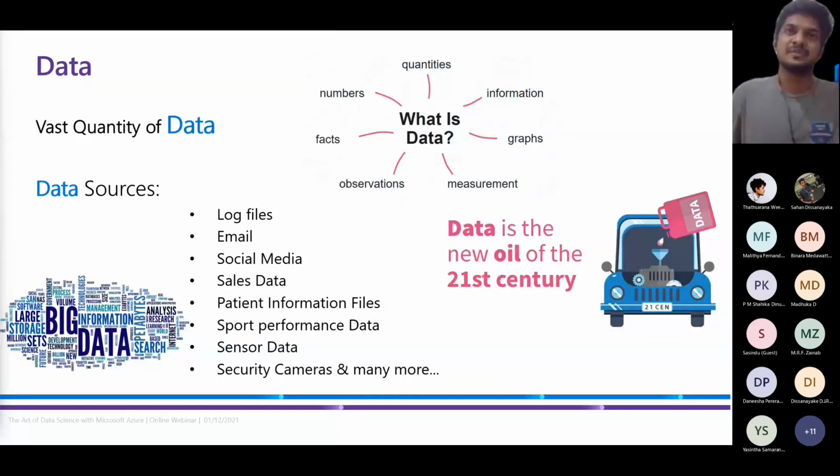When we hear the term data, we can identify various types of things such as quantities, information, graphs, measurements, observations, facts, and numbers. This data can be defined as a representation of facts, concepts, or instructions in a formalized manner, which can be used for communication. In the modern context, we have more data available than ever. We can identify a vast quantity of data available from various kinds of sources, such as log files, email, social media, sales data, patient information files, sports performance data, sensor data, security cameras, and many more.